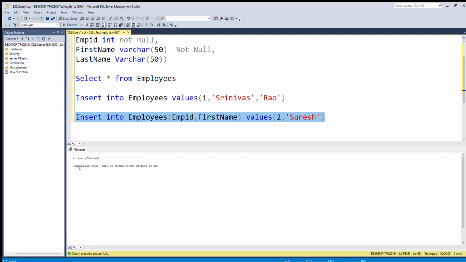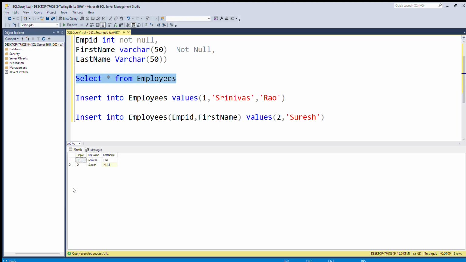Yeah, this query will succeed. One row affected. Why did this query succeed? Actually, employee ID and first name have NOT NULL constraints. Here I am passing the employee ID and the first name, both columns having a value. That's why this insert query succeeded. Otherwise, this query returns an error.